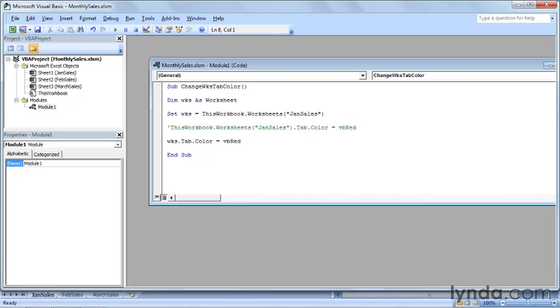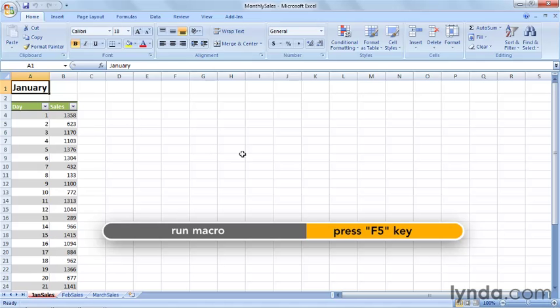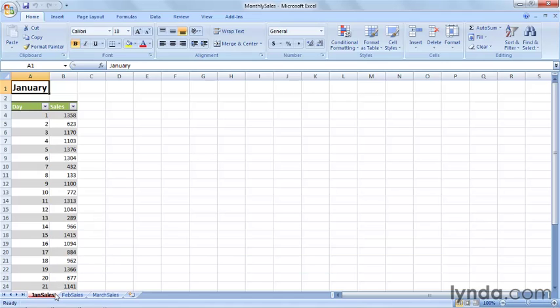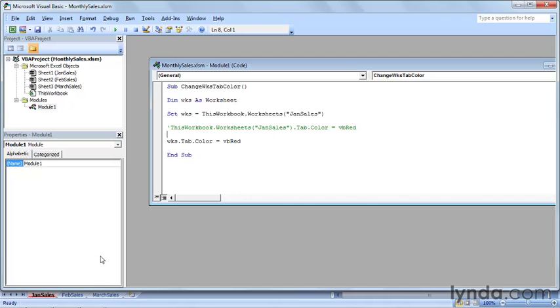Now that I have the code in place, I'll press F5 to run it, and when I switch back to the main body of the workbook, pressing Alt F11, you can see that the Jan Sales worksheet tab is now red, and if I switch to another worksheet, you'll see that it's really red. Alt F11 to go back.